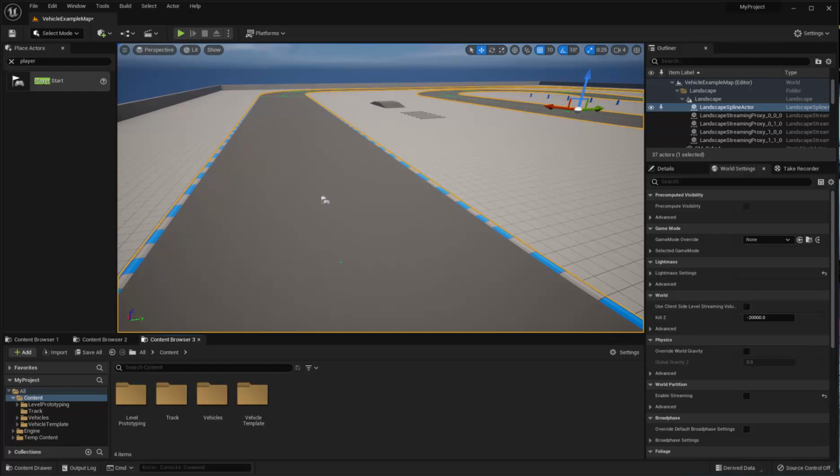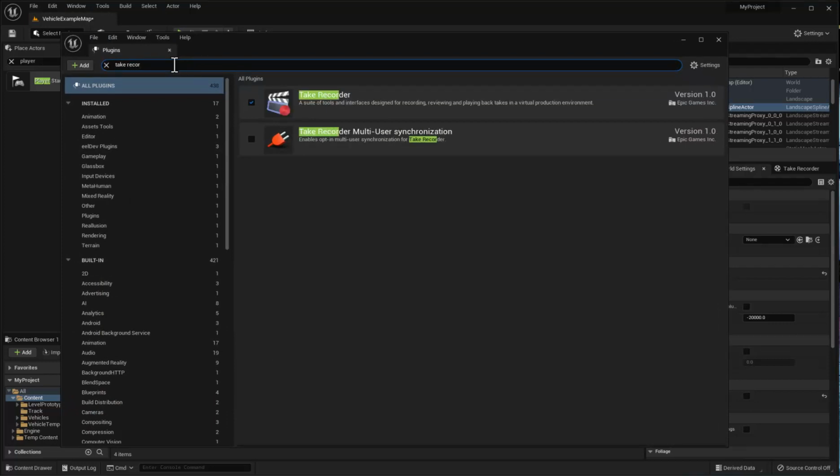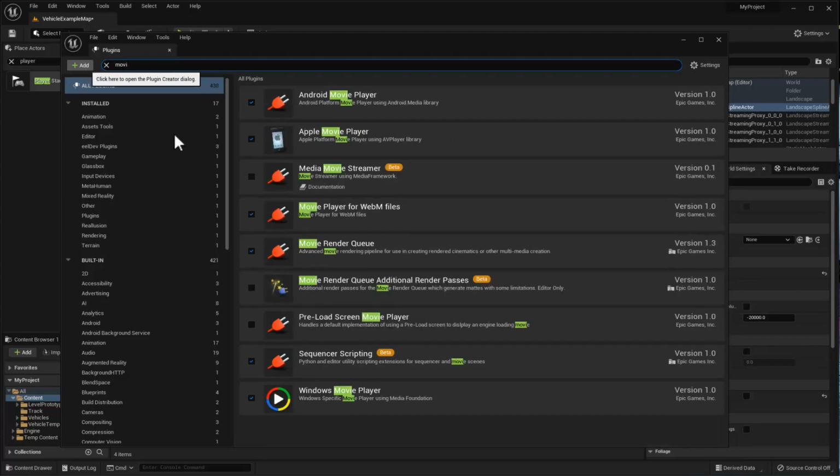To get started, the first thing we want to do is go into Edit, Plugins, and then type in Take Recorder. We want to make sure Take Recorder is enabled. When you check that box, it's going to say that you need to restart. I've already got it enabled here. I would also enable Movie Render Queue for quick, easy access.